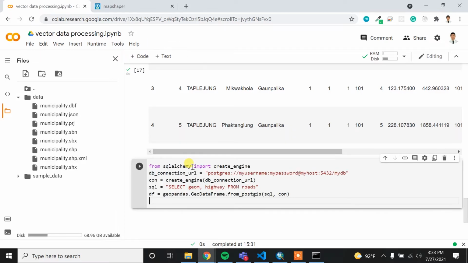So let me paste some code over here. Here you can see the first line is SQLAlchemy, which is useful for creating the database engine. And then you have to provide the connection URL, which is PostgreSQL, and then your database username, your database password, and then your host. It might be localhost for your local testing, and 5432, and then your database name.